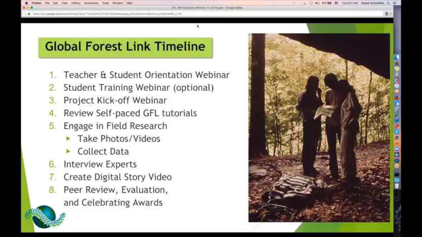So this is an example of the timeline for Global Forest Link. We start off by doing a series of orientations and webinars for teachers and for students. We do a kickoff webinar where we invite as many participants as can join live. Because we're working with schools all over the world, of course, the time zones become a challenge and not everybody can participate live. So we always record these and they can then watch them later.